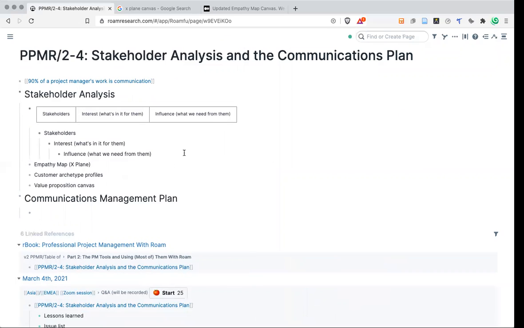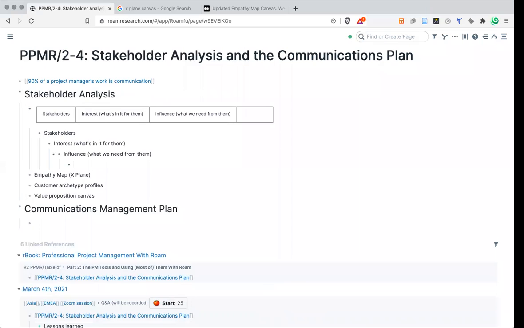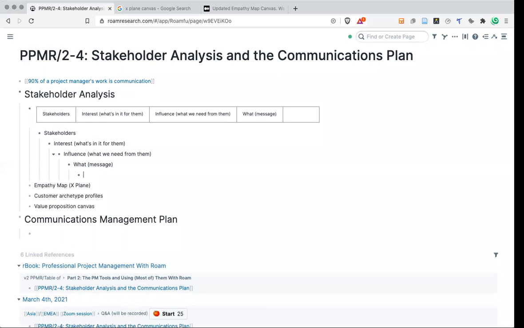So for each stakeholder, based on your understanding of what you need from them and what they're interested in the project, you want to ask: what is the message that you want to relay? So this is the message, and then the next is the how. How will you relay the message? The medium. It could be multiple media, like email, face to face, or a presentation. So what's the best medium for this particular message?